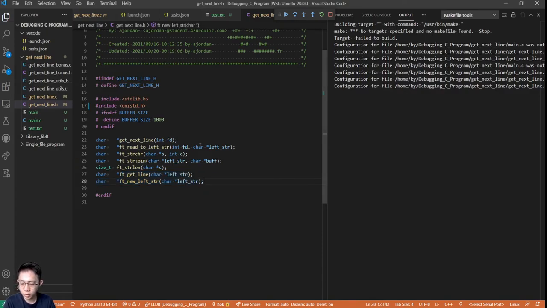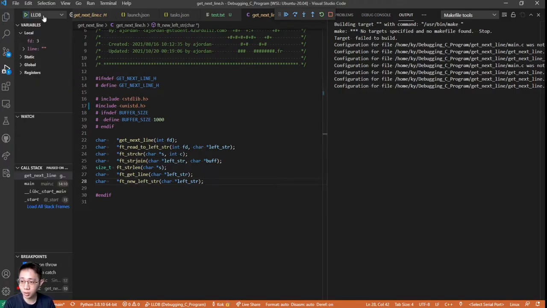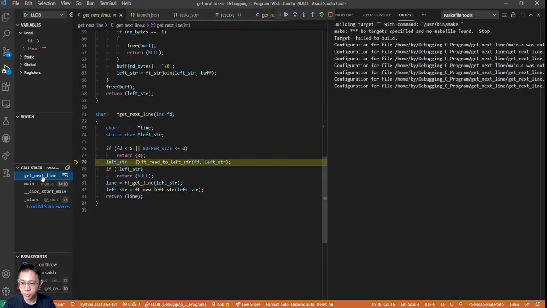Okay, so I can press Shift, Control, and D, go to the debug control here, and press this one. Now we are on this function. I would like to know what this is. Let's say you want to know what the left string is. As you look at the locals here, you don't see it.